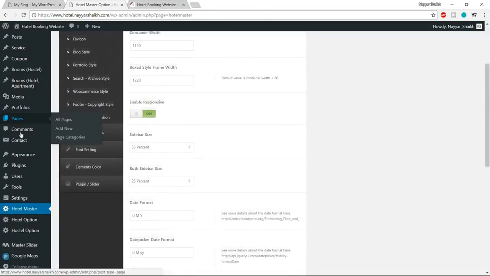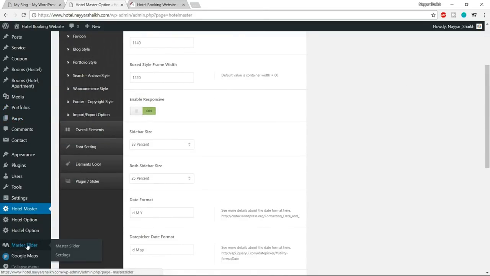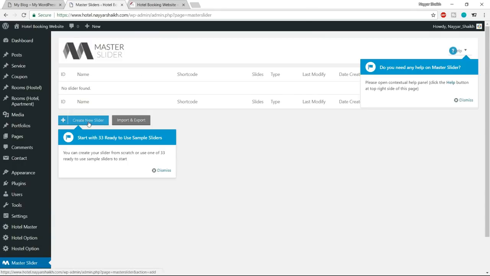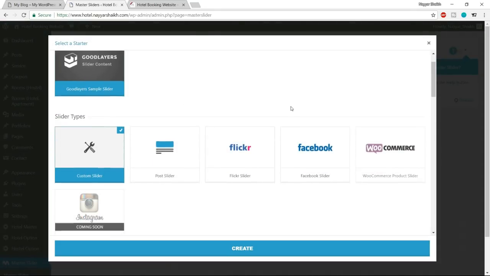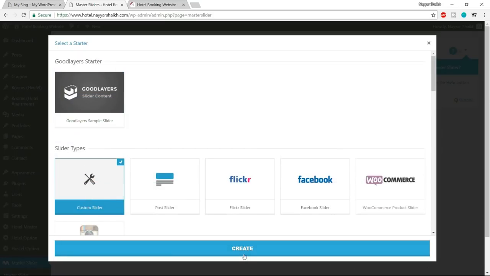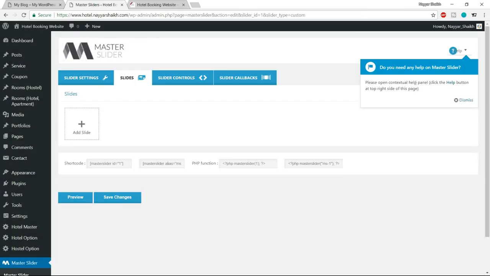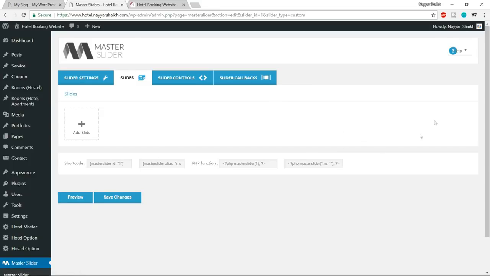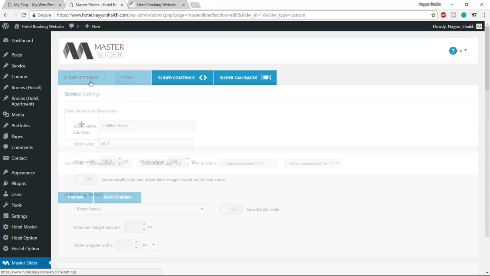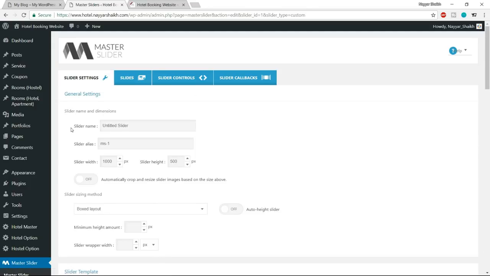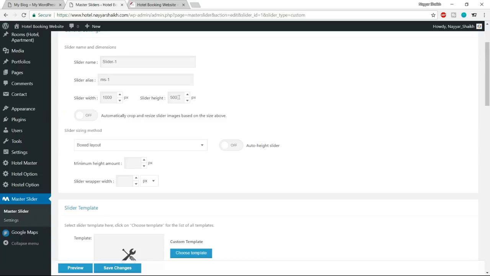Come back to your dashboard, and from the left hand side you will see this option master slider. Click on that. Now click on this button which says create new slider, select custom slider and click on create. Now it will ask you to start creating the slides, but before creating these slides we need to do some slider settings. So click on slider settings. Let's give a name to this slider. You can name it anything, for example, let me name it slider 1. Then slider width and height.